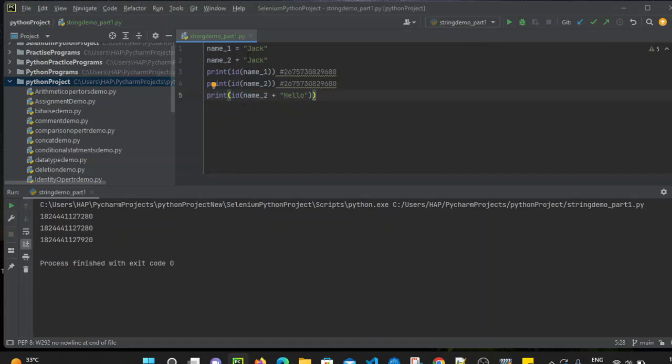So if you see here, name1 and name2 are both stored in the same location. But after concatenating, it is creating a new string. So name2 plus hello will basically give another string. I will just print that as well, and that will be stored in a separate memory location. I'm just removing id here, since we just want to check that specific string. When we execute this file, we get "jack hello". That is another string which you have created, and that will occupy another memory location.